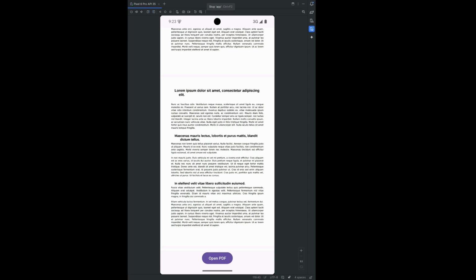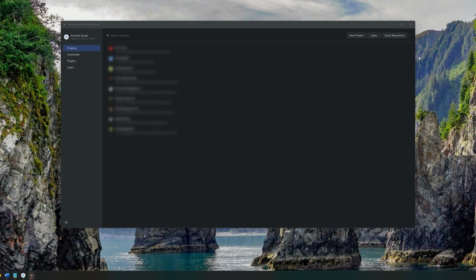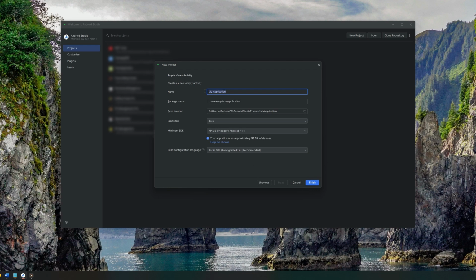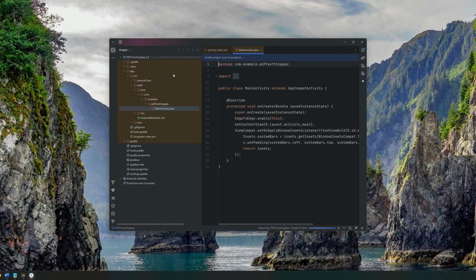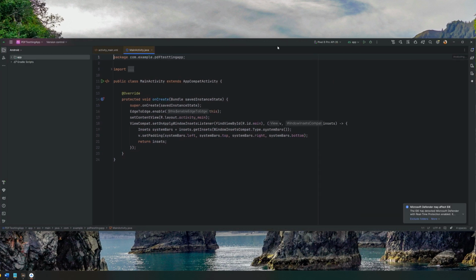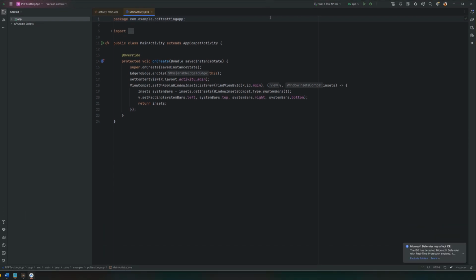Okay, let's get it started. Okay, to create new project, I click on the new project, I select empty view activity, click on next, select a name like PDF testing app, and I select Groovy and create my project. Okay, our project is created in Java.